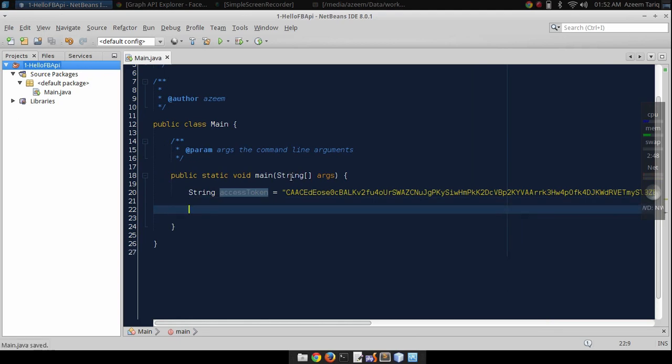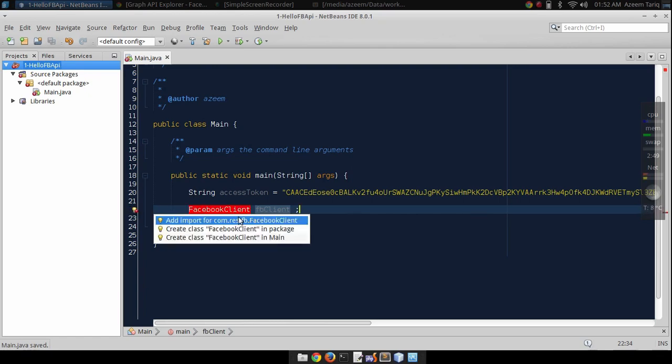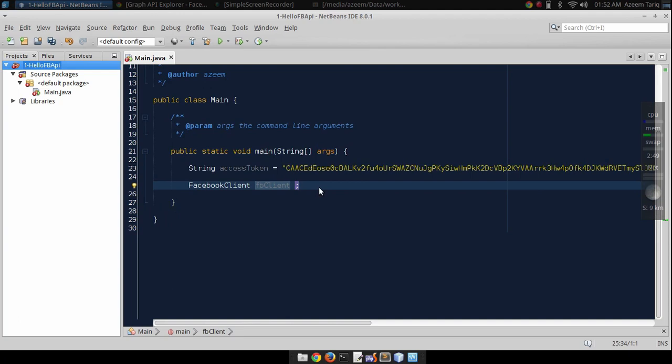Now we can use this access token to get our information from Facebook. For this, we are going to use a FacebookClient object. FacebookClient is equal to, let me import this class. You can see that it is from com.restfb.